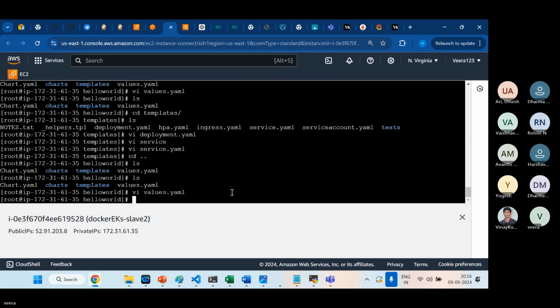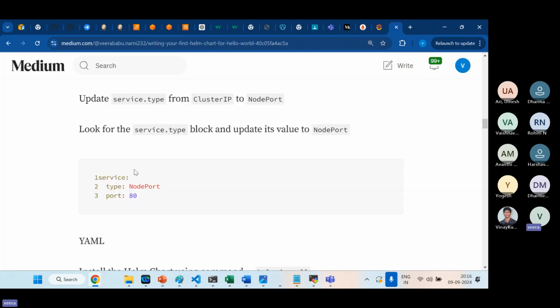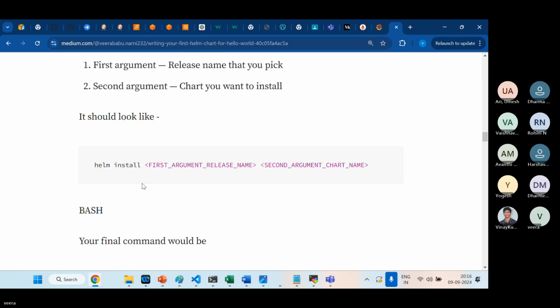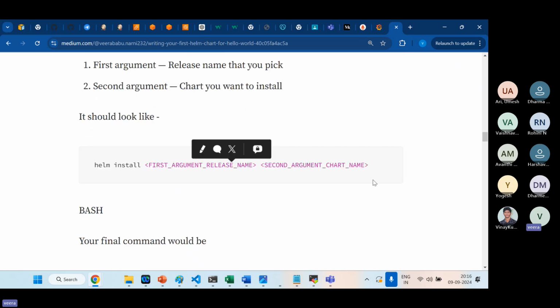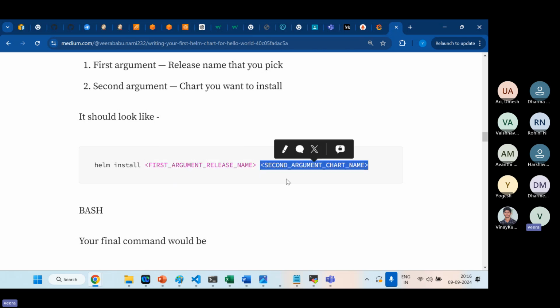Done. So now you can run the Helm. How to run the Helm? So this is the process we need to follow. To run a Helm chart, you need to use the helm install command. Here we can see the first argument and the second argument. The second argument is the chart name. So my chart name is hello world, right?